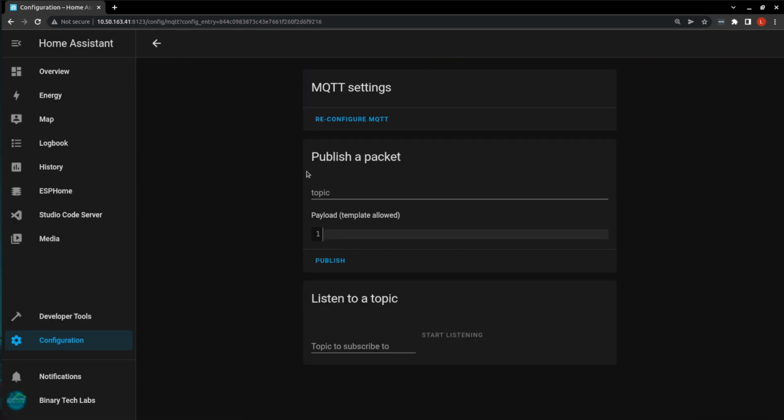And finally, we can make sure that it is working with a program called MQTT Explorer. If you're familiar with an API tool called Postman, MQTT Explorer is very similar in that we can publish and subscribe to topics to ensure our broker is working. So let's just go ahead and open that up.